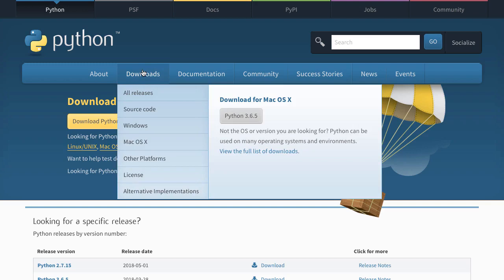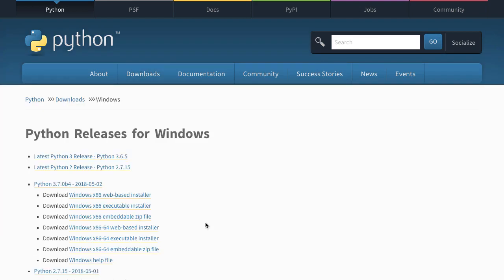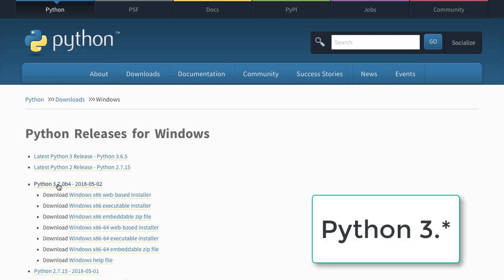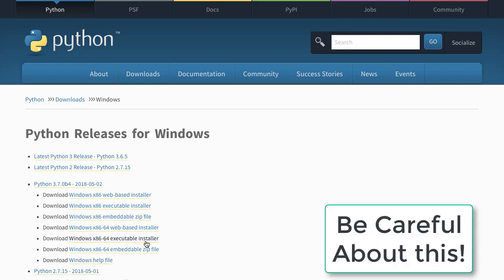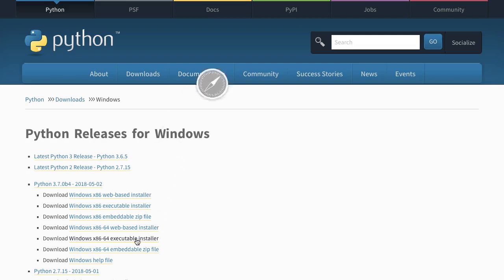And if you're on Windows, all that you need to do is say download, go to Windows, and make sure that you're downloading a 3.x version. So the latest one which I see here is 3.7. That's good. You need to download the Windows x86-64 executable installer. Make sure that you are choosing the right file. So executable installer is what you need to choose and click on it. And this would start a download.